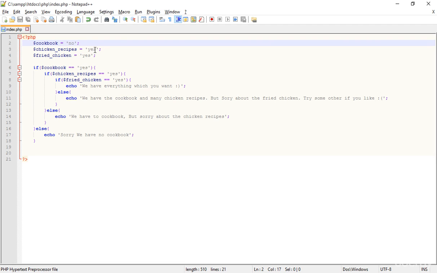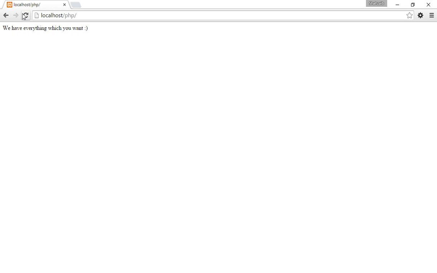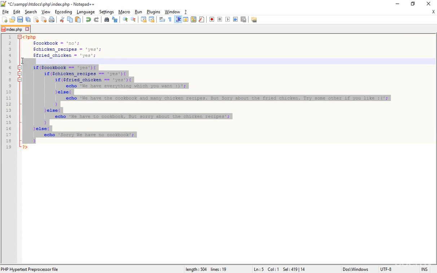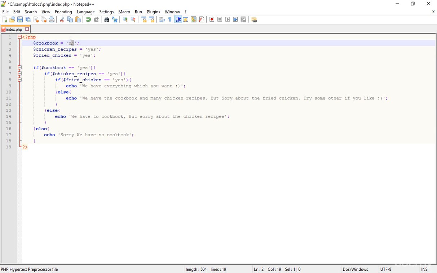So it doesn't matter whether you have the chicken recipes yes or no, but before these things you have to have a cookbook. So just go to the browser and refresh it, and in this way the text is visible that sorry, we have no cookbook. So I hope you understood the basic thing about nesting, and this is a really easy method to understand the if else, and this is a simple program. I hope you understood. For example, I'm teaching you a little more about it. I type here yes, and here I'm typing no.